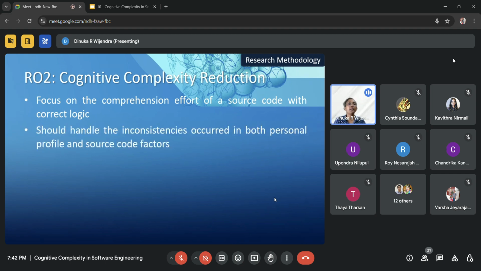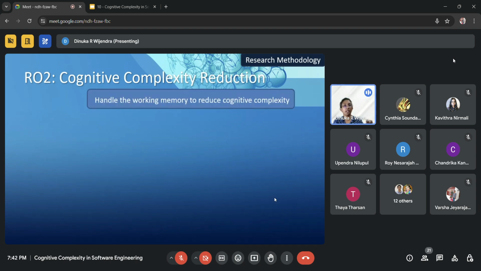Then, in order to reduce the cognitive complexity, I thought that I have to handle the inconsistencies with both the personal and the source code factors. So this is what I told you. In my research, I have mainly concentrated on working memory, which is intrinsic, extraneous, and germane. This is how I have done that. My main target is to reduce the cognitive complexity. Under intrinsic, germane, and extraneous, I told you extraneous is the unnecessary one, so the unnecessary working load is what I have to reduce.